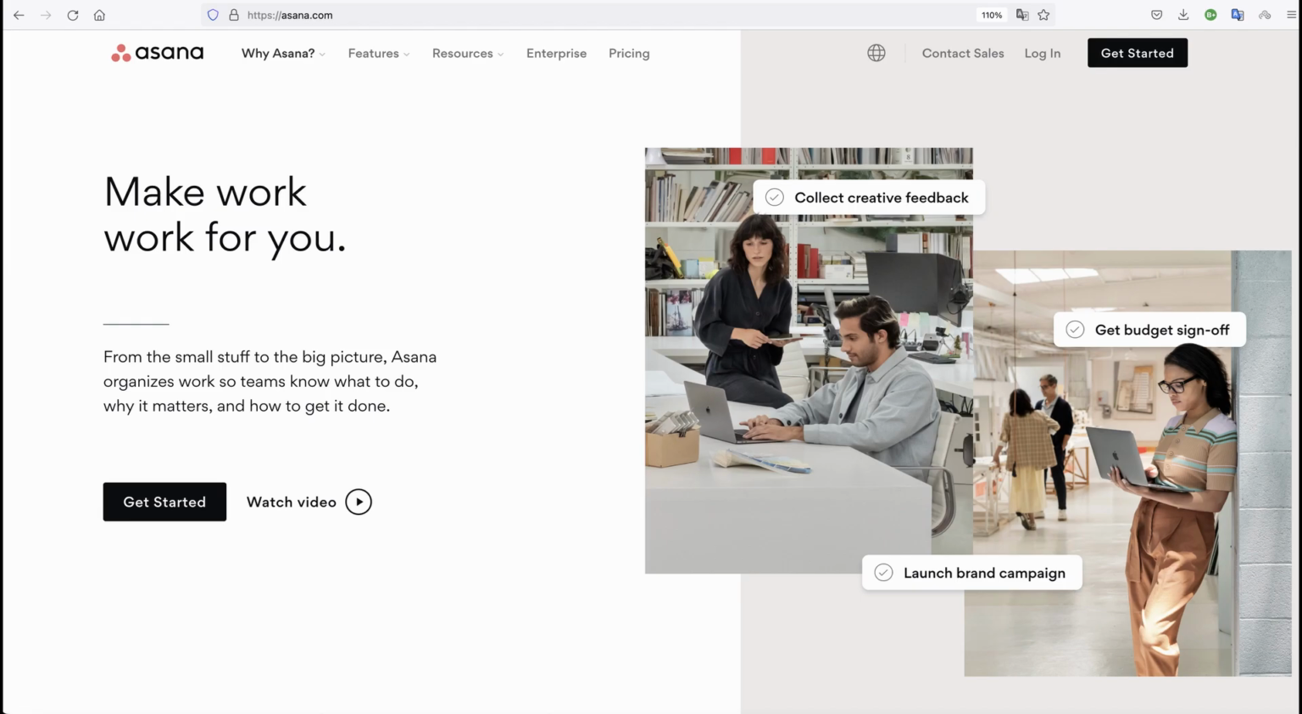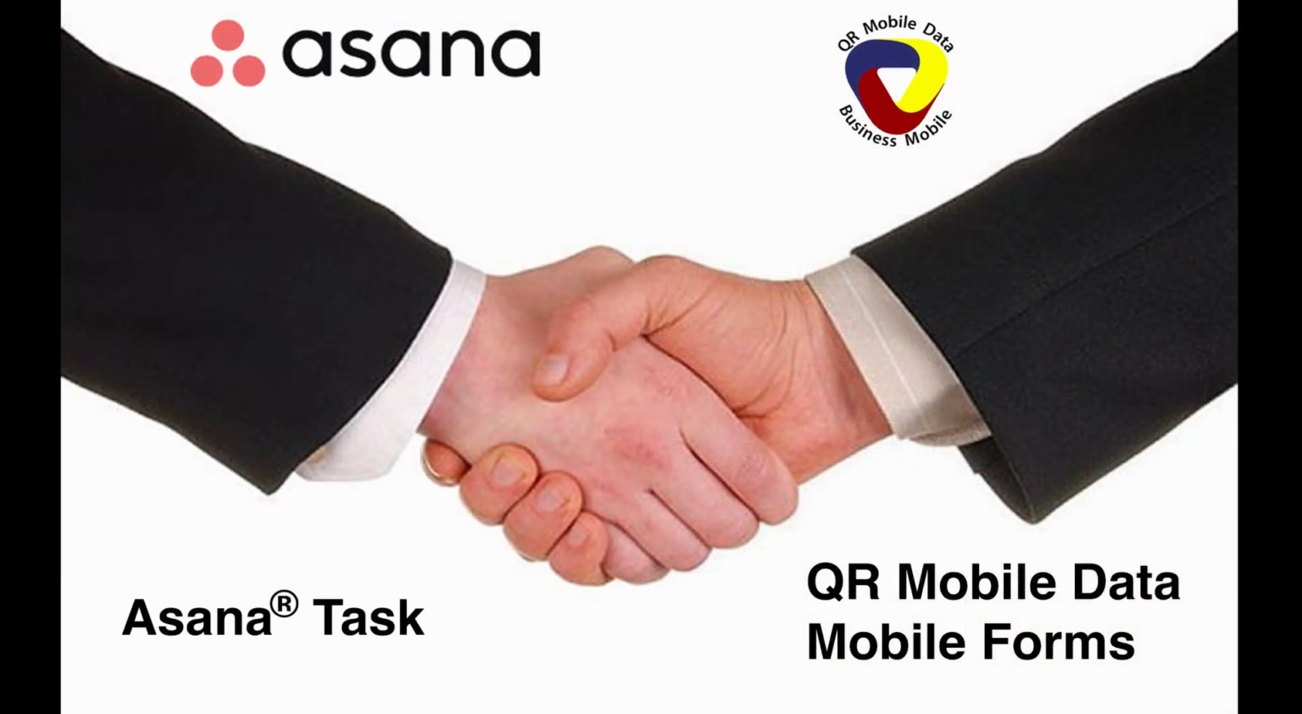Asana is the easiest way to manage teams' work, projects, and tasks. It allows you to manage them online. Integration with Asana allows you to link QR mobile data mobile forms to the Asana task.